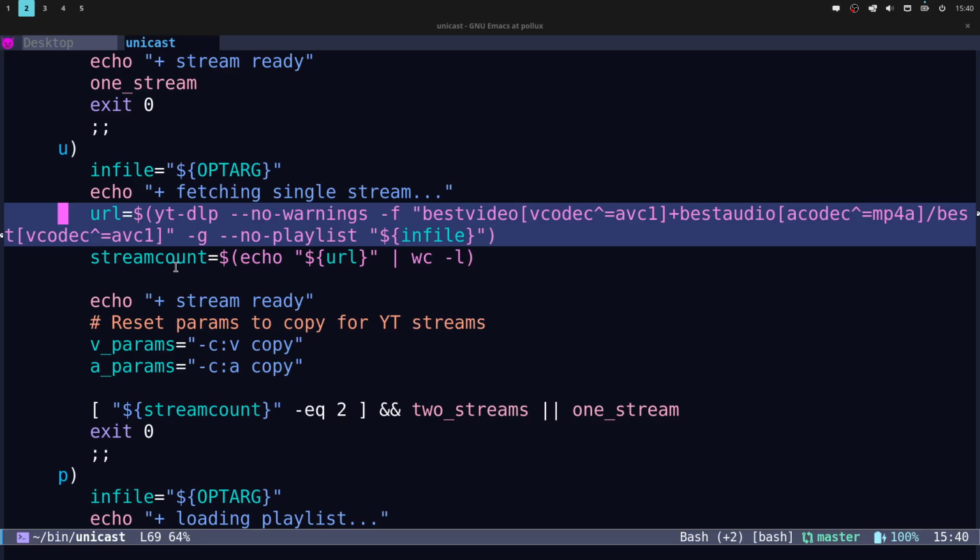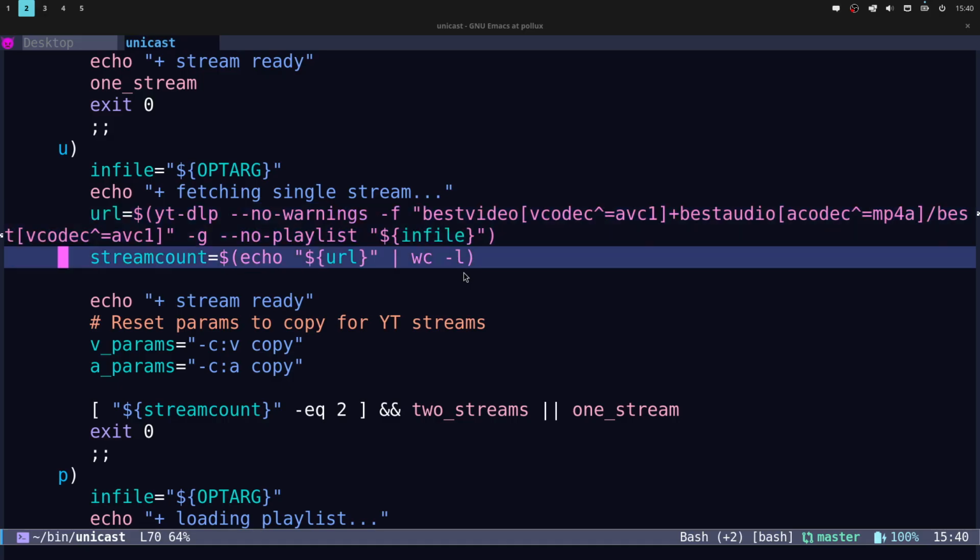What we then do is we echo the URL and count the number of lines using wc. This is a way to check if it's a single stream, where it's just got the video and audio in a single stream, in which case this would return 1. If it's separate audio and video streams, like a DASH stream, there would be 2 streams, the audio and the video.